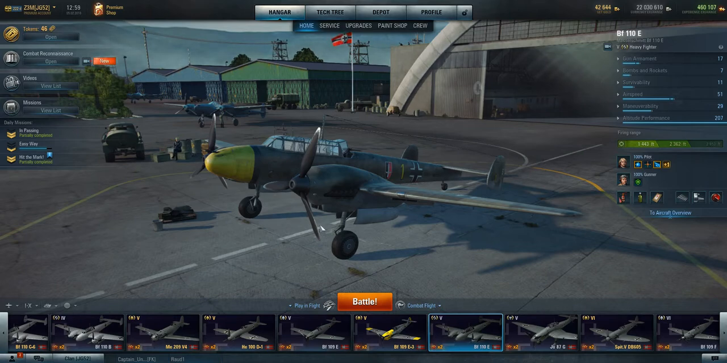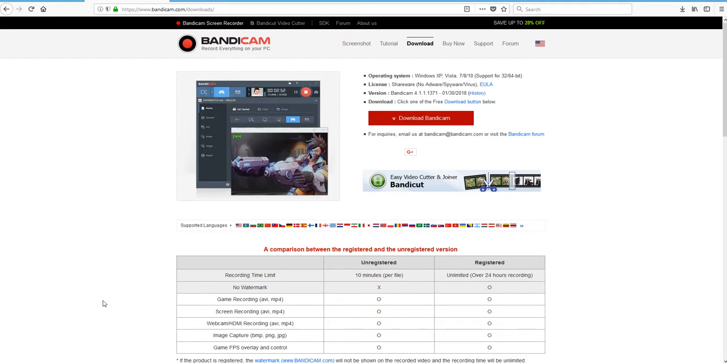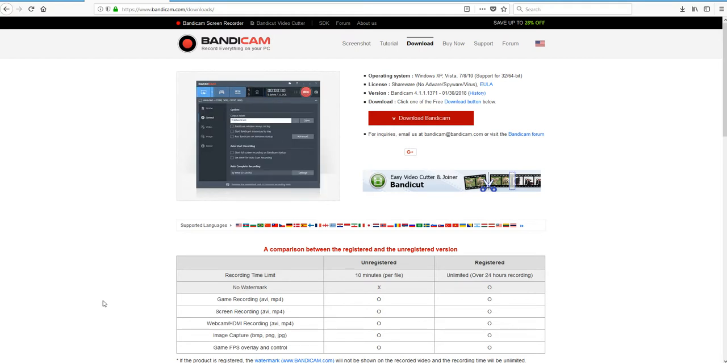One is free. They have a free version, and there is a paid version, where you can pay to get the more extensive, full-package use out of them. For the most part I use Bandicam, which records everything on your computer. There's a free version, which is 10 minutes per file, or an unlimited version, where you can record for 24 hours.